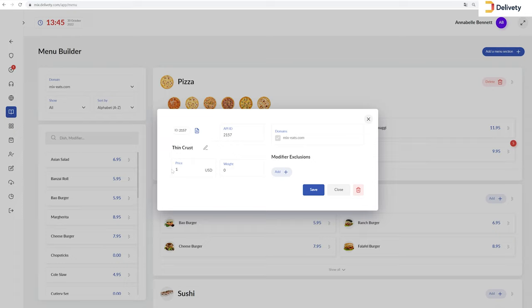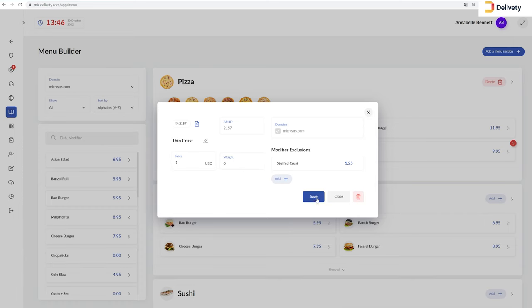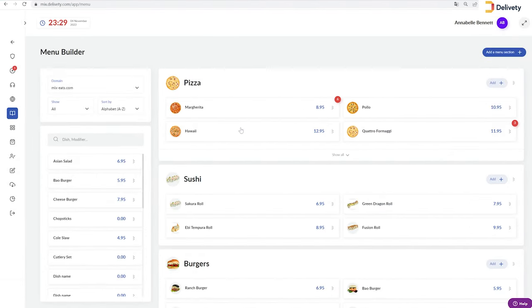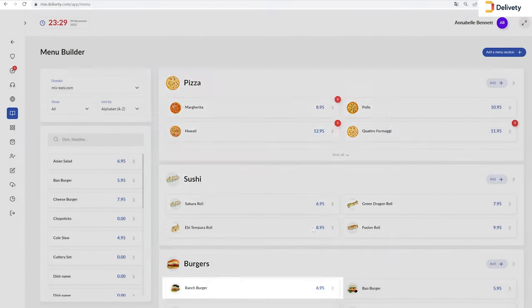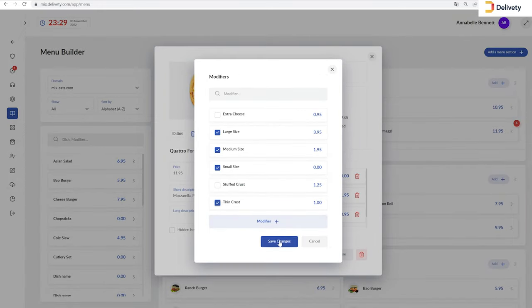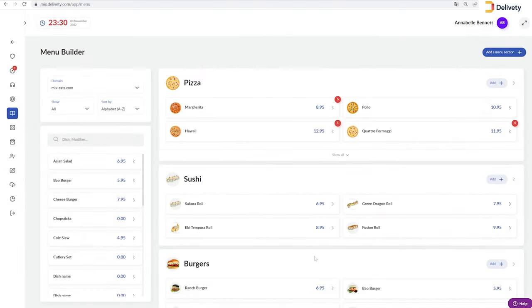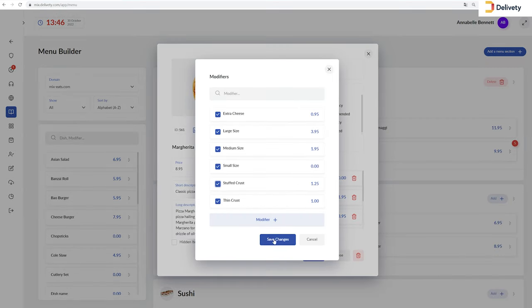It's highly likely that you won't allow ordering a pizza with both thin crust and stuffed crust together. In this case, press the Add button in the Modifier Exclusion section, and then select the Stuffed Crust modifier, press the Save Changes button. Save your new modifier and add it to the other dishes if needed. The Modifier Exclusions option will prevent your customers from ordering mutually exclusive modifiers. You can use this feature for many purposes, such as dish sizes, fillings variations, and others. In our case, we add all the modifiers and save the changes.